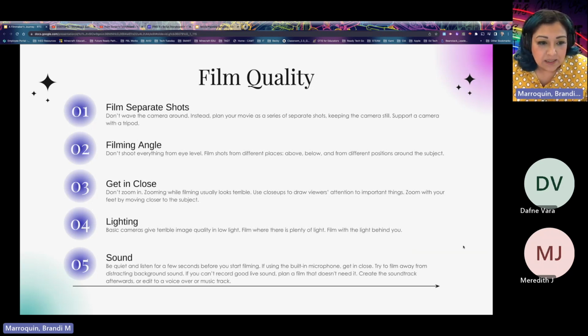And then, of course, lighting. Basic cameras might not have such good lighting, so definitely get a lighting kit, or film outside where there's plenty of light. And you always want to film with the light behind you, so that it doesn't affect the camera.